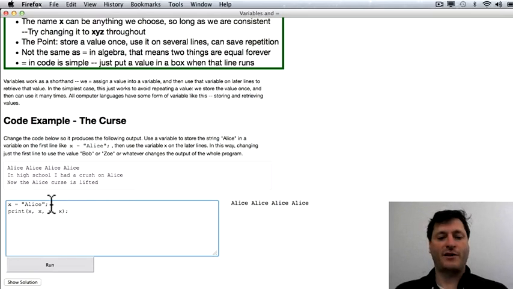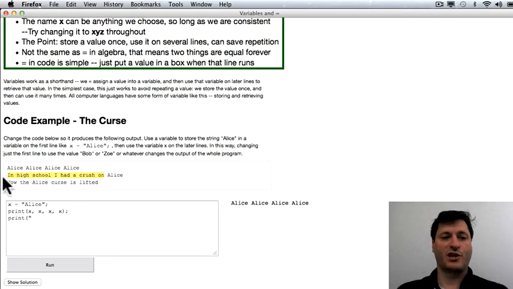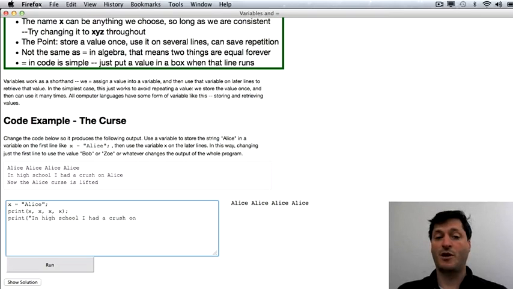So I can do that by saying print quote, and this part I'm doing as a string. I'll just say, in high school, I had a crush on, because that part is all the same. Then I'll end the string, and then I'll say comma x. So it'll print the string, and then it'll follow it with Alice. Let's just try it. There we go. That works.